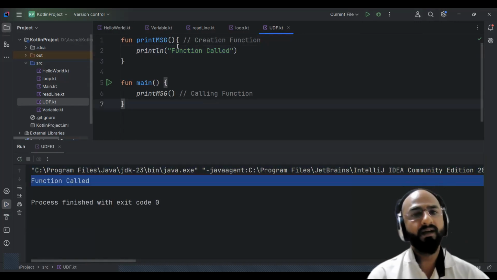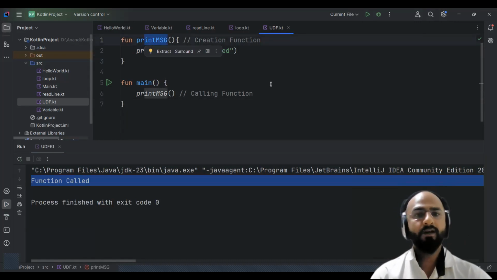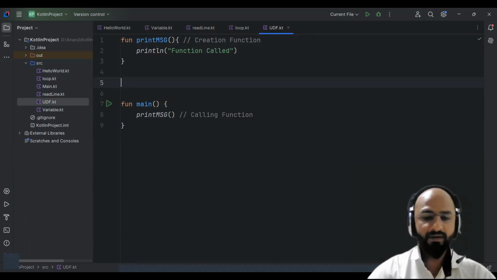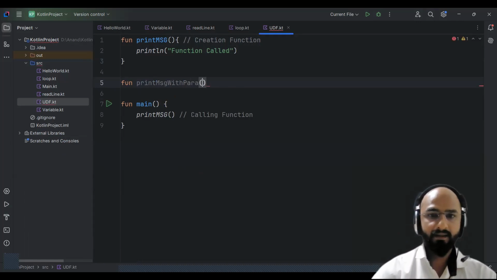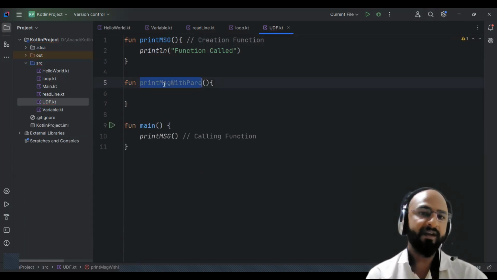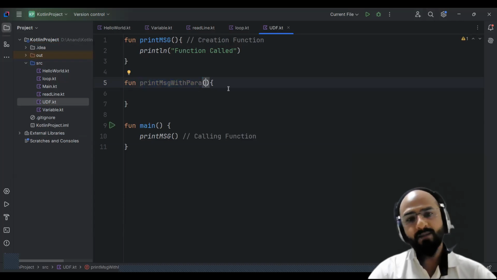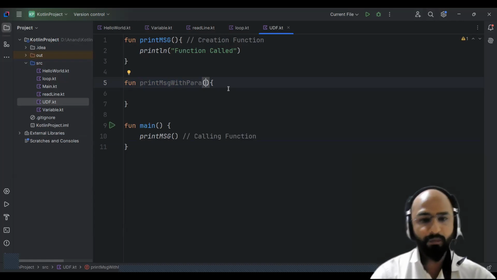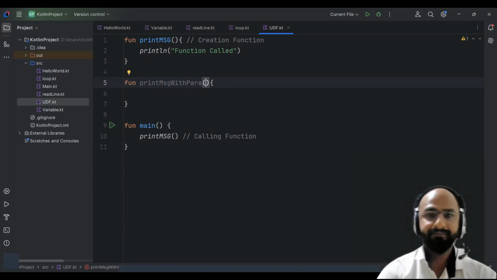So this is the very basic function that we have created. Let me just create another function with parameters. Say for example, function print message with parameter. Okay, so I have created a function. Function name is print message with parameter. So when we call this method, we need to pass the value to this function. And when we pass the value from the main, we need to catch it over here. So I will write message colon string.